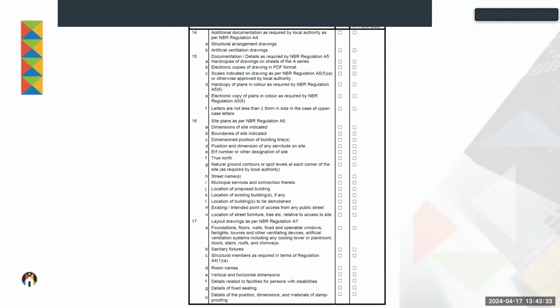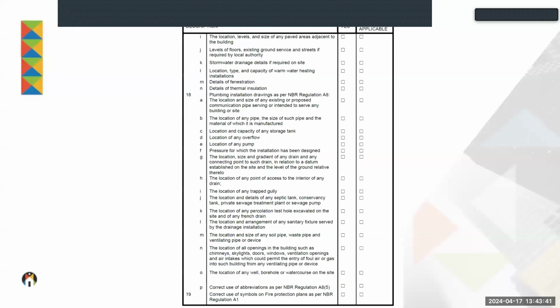Site plans 16, 17, and all the things there. Layout drawings, 18 plumbing installation drawings, 19 correct use of symbols on fire protection plans. If you just check that, I think there will be no problem with submitting a building plan to a local authority. And a similar form is available as Form F2 for local authorities.